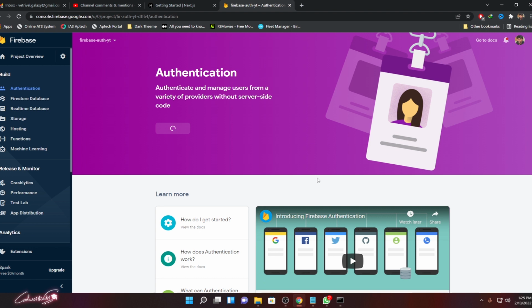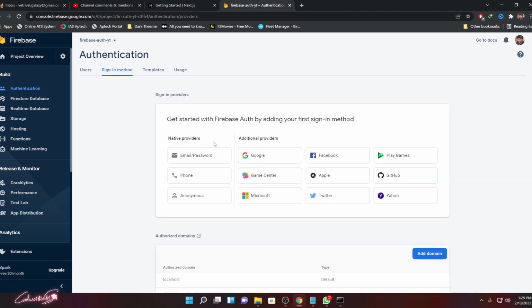From there, it will display all the providers which it supports. So you can use email and password, Google, Facebook, Play Games, Game Center. I'm not sure who's using Game Center and all those things. Apple, GitHub, Twitter, Yahoo, all these things. And you can even use phone authentication also. In this video, I'm going to show you how to use the Google authentication.